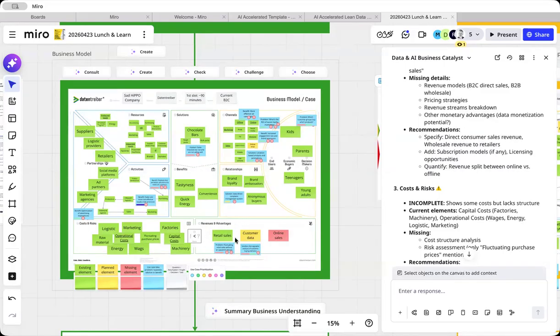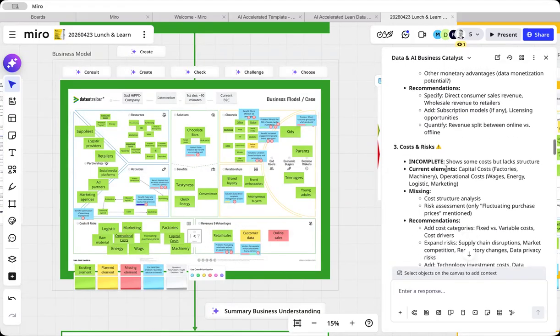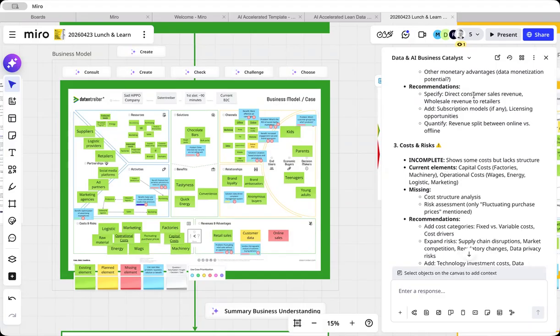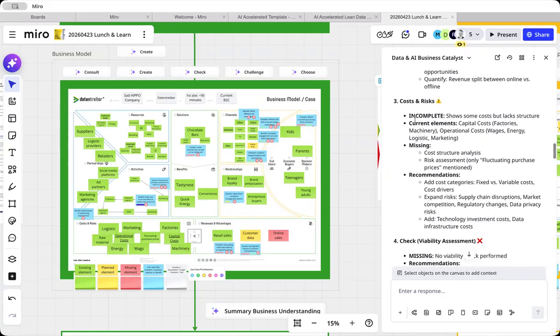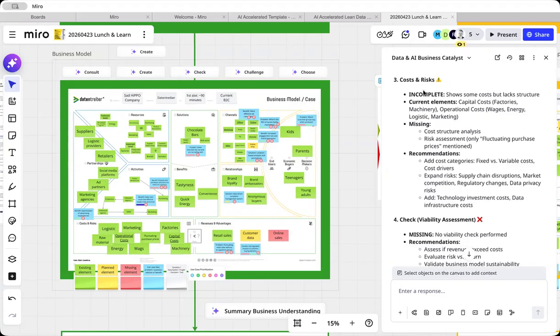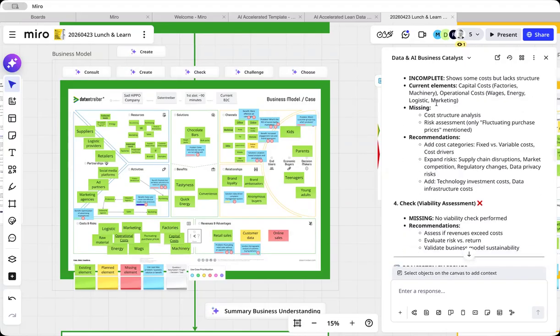That could be more specific here for the retail sales. Recommendations: specify direct consumer sales revenue. So it gives you recommendations. And for the complete cost and risk, it also says it's kind of incomplete or could be better. And again, you can now follow this, or you can say, okay, it's good for me what I have at the moment.